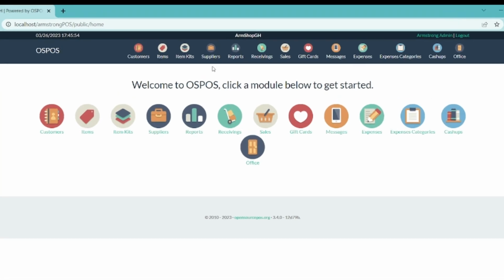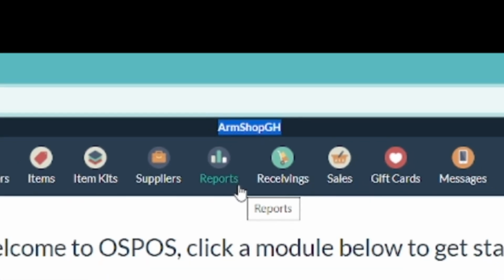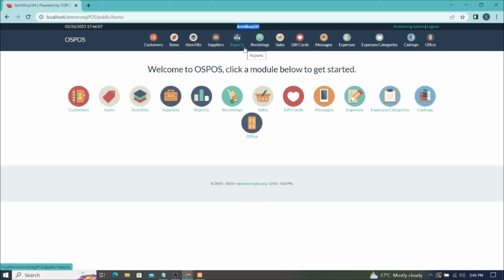You can see the name that I changed to Armstrong GH is displaying at the top here. So the name that you have given to the POS, as far as the store you are deploying the system to is concerned, you can display just here. And then when you sell a product and issue the receipt, the name of the shop will be displayed on the receipt. So basically that is just that.